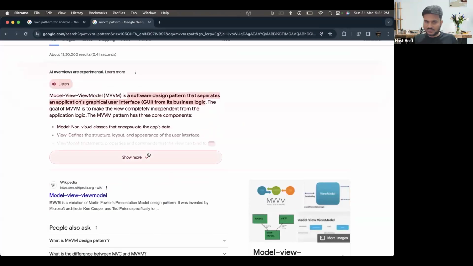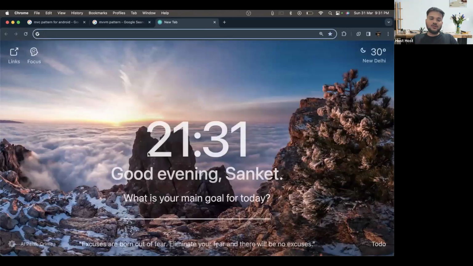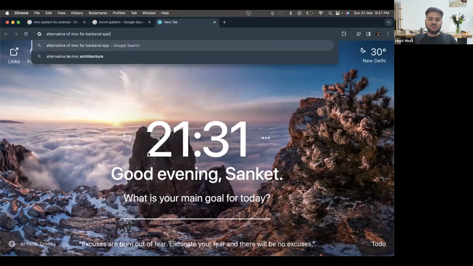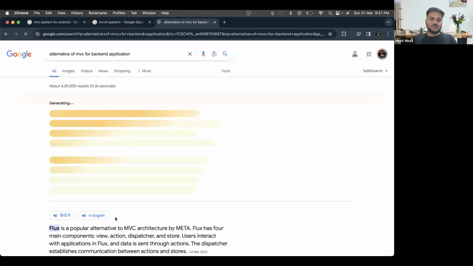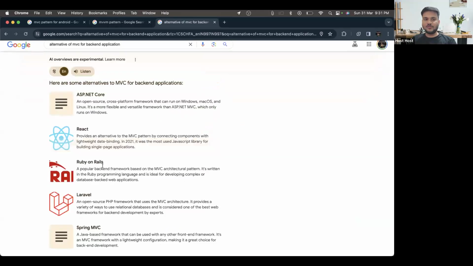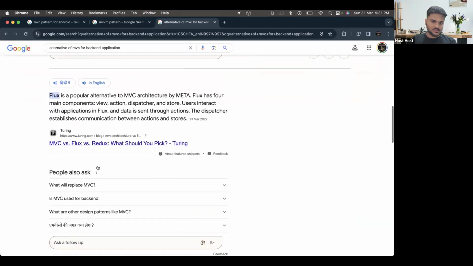There are more design patterns when you do mobile application development and everything. You can see alternatives to MVC for backend applications. There are other patterns as well, for example, something like Flux.